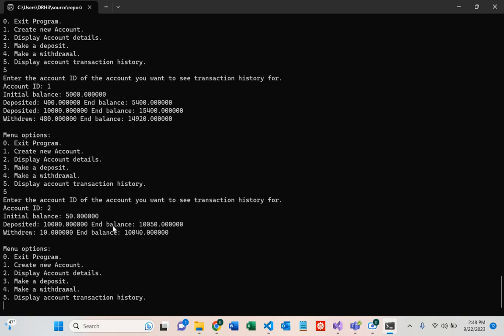The transaction history is actually a vector of strings that's an attribute of the class for each of the objects. And I just have functions that allow me to add a string to that that's based on what was done on a different transaction. So that is my project for this week.